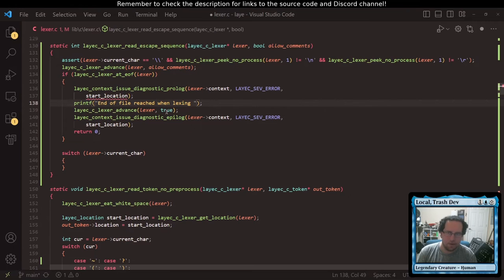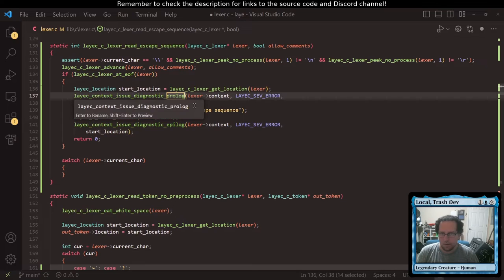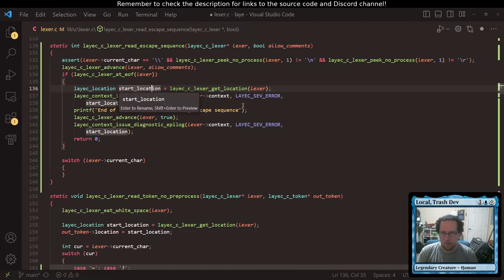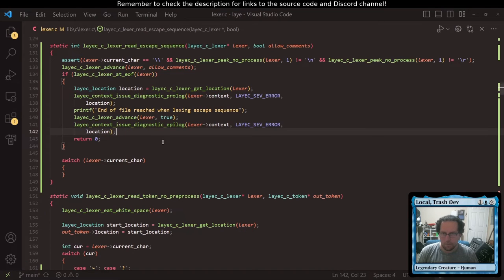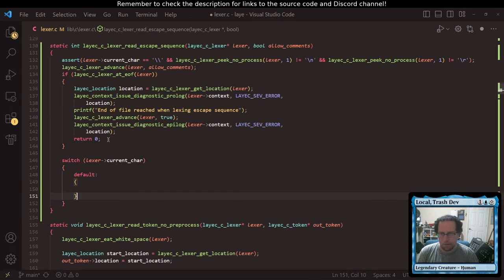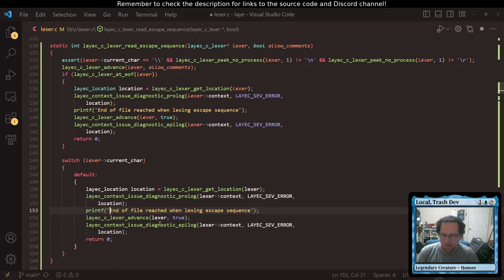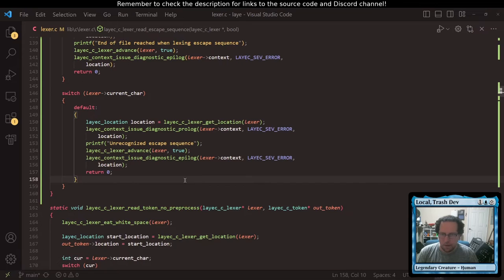I'm gonna look through other compilers and find actual error messages I can compare against. But for right now, I don't care. End of file reached when lexing escape sequence. So let's also go ahead and grab our location here. Just call it how did we get there? Location, like that, for just these three. Return zero. So then we can do a default that is going to do the exact same thing we just did here, except it's unrecognized escape sequence. Like that. Cool.